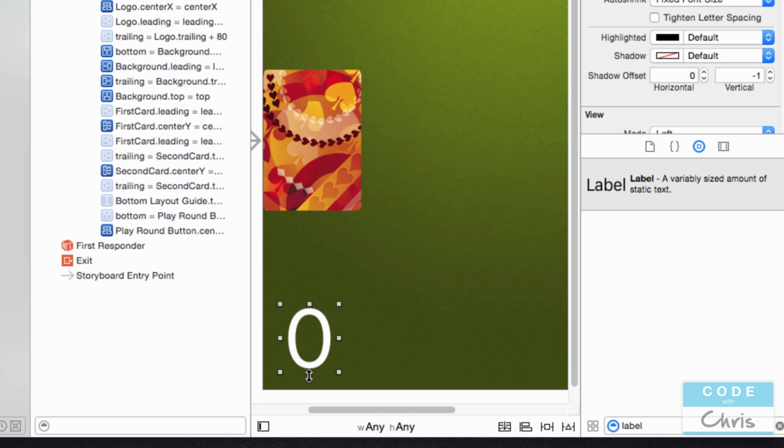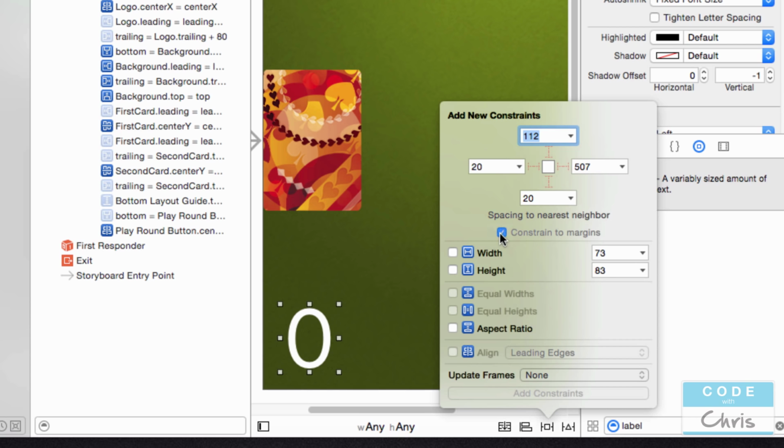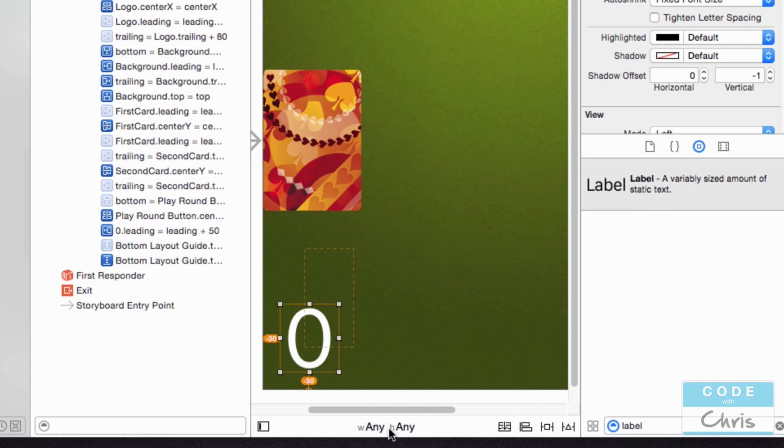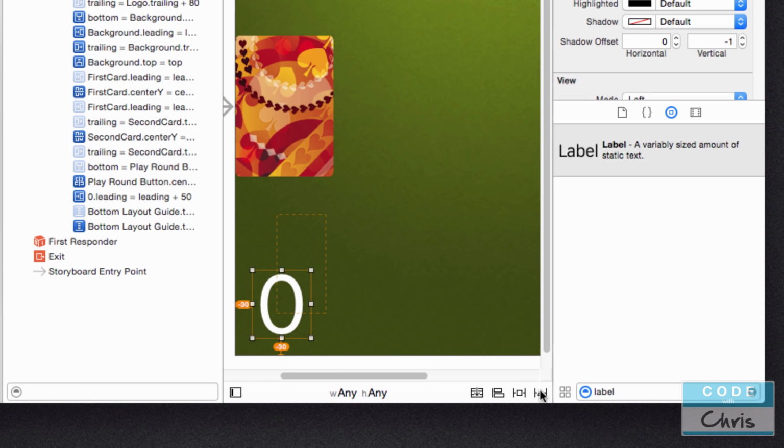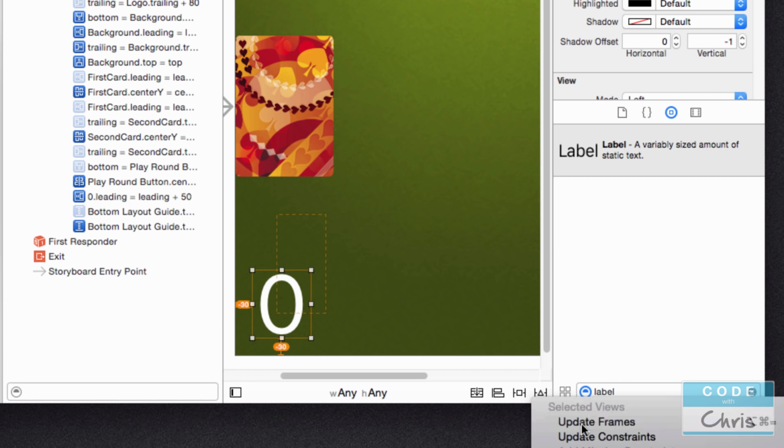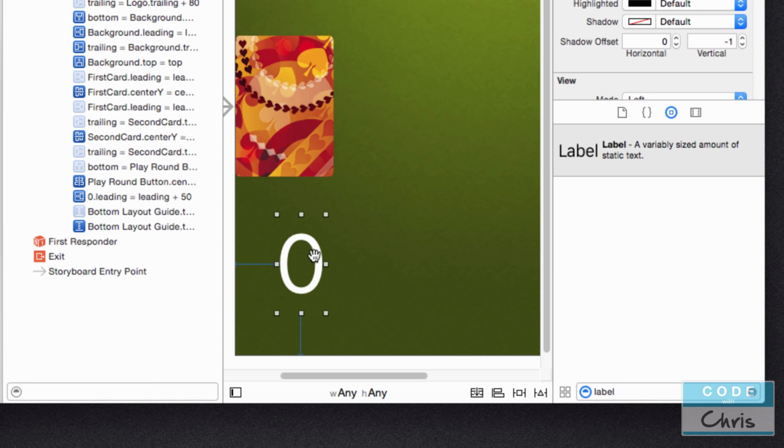I'm going to specify a left and a bottom constraint for this guy. So I'm going to uncheck constraint to margins. For the left, let's say 50. For the bottom, let's say 50 as well. And I'm going to install these constraints on the any size class. So it's going to affect both landscape and portrait. Now let's click this, select update frames, and there we go.